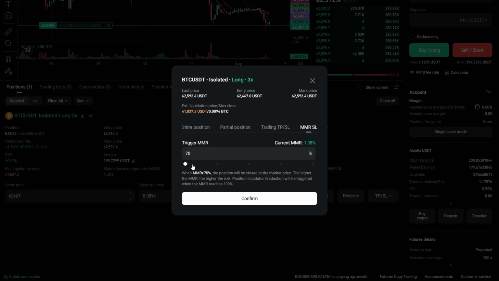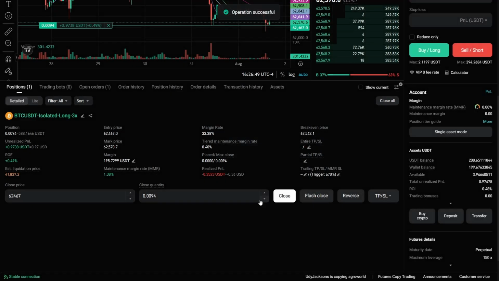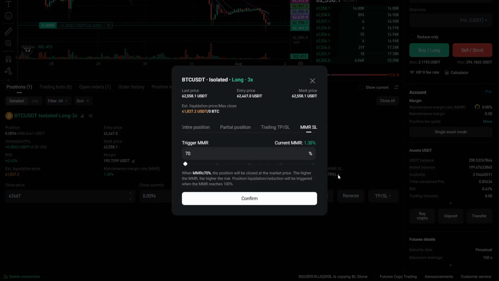So if we would leave it at 70% MMR, Bitget would attempt to automatically market close our position when our MMR reaches 70% before liquidation. The MMR is an emergency tool, not a replacement for a normal stop because the loss may already be large, but it's still good to have just for emergencies, and we can click confirm. And again, we can see our MMR order down here. To edit it, just click on this button.